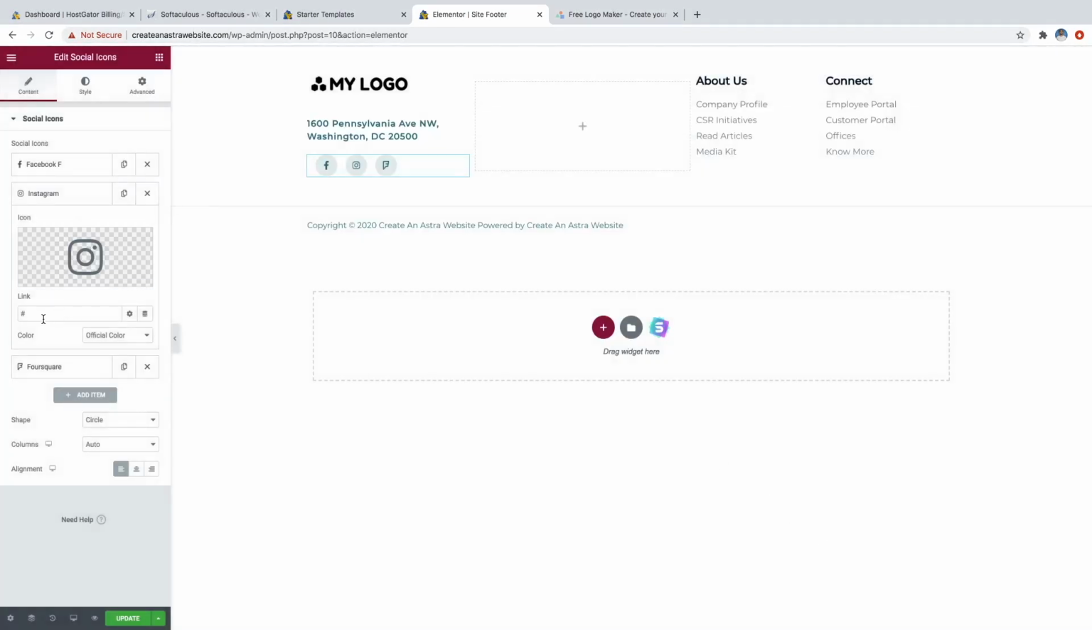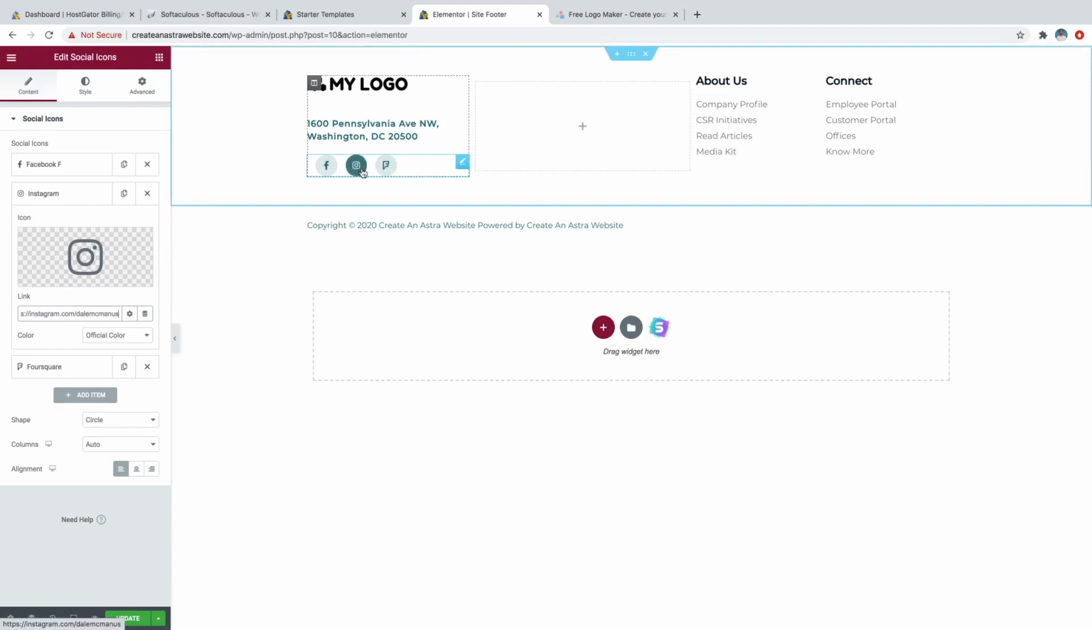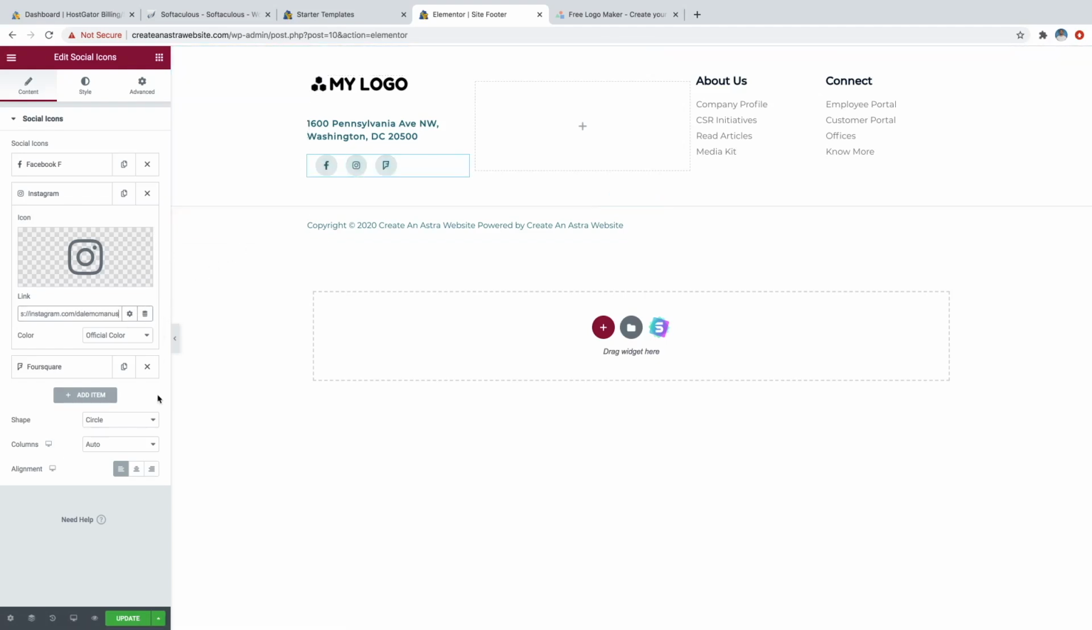And there we go. Then you just want to put a link to your Instagram. So I would just do my Instagram, which is instagram.com/Dale McManus. That's my personal Instagram. And then that way, if somebody were to click on that, it would go to my personal Instagram.